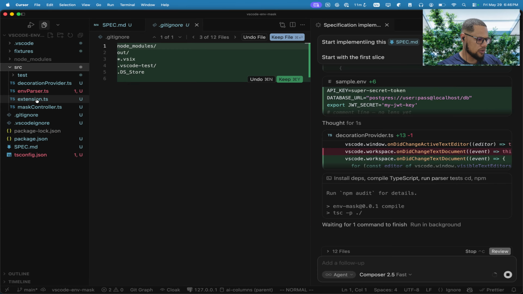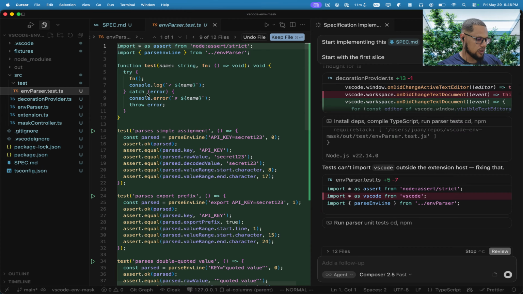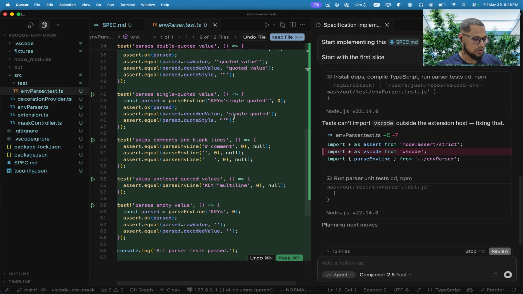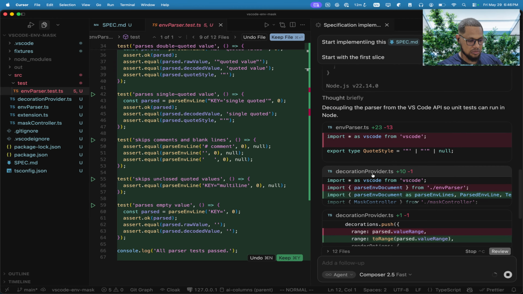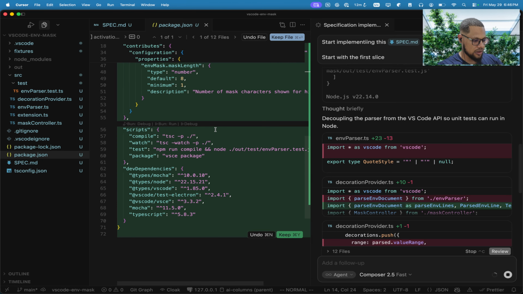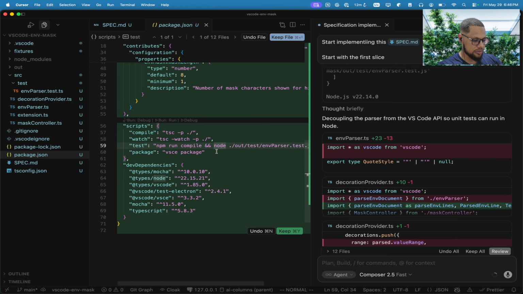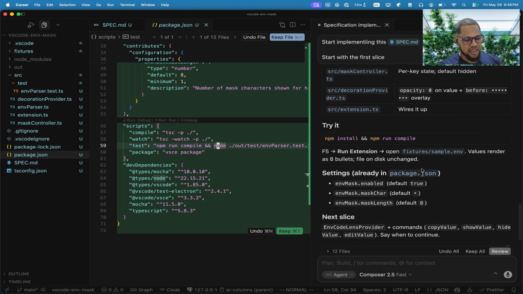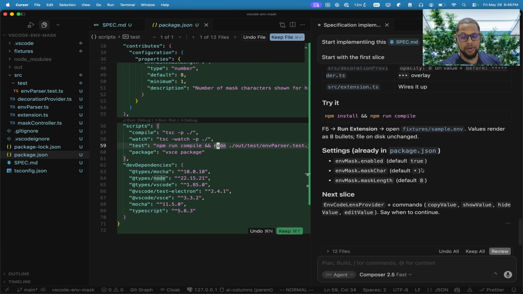We have the parser, extension, mask controller, decoration provider, and tests. It has created a test. What is it going to use to run the test? Let's see. Tests recompile using the node compiler. I mean, it's completely fine. Okay, so let's see. I cannot believe that it just created the extension.